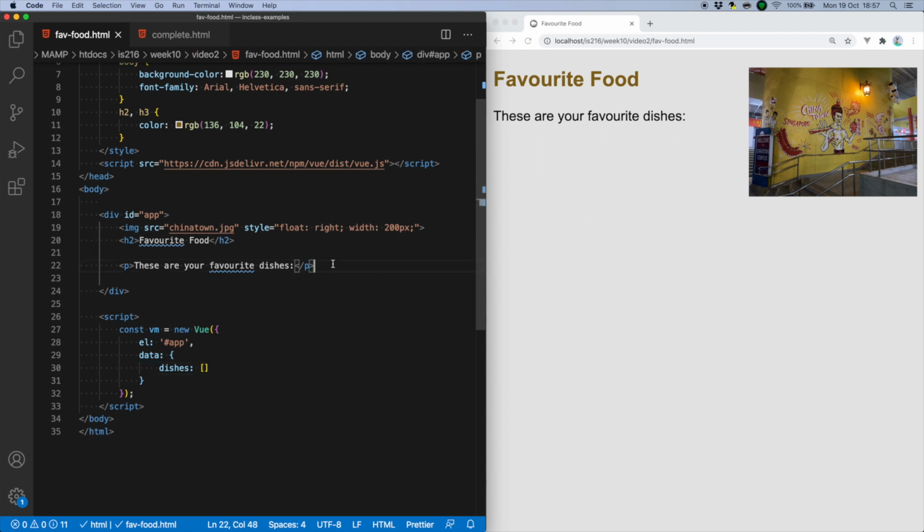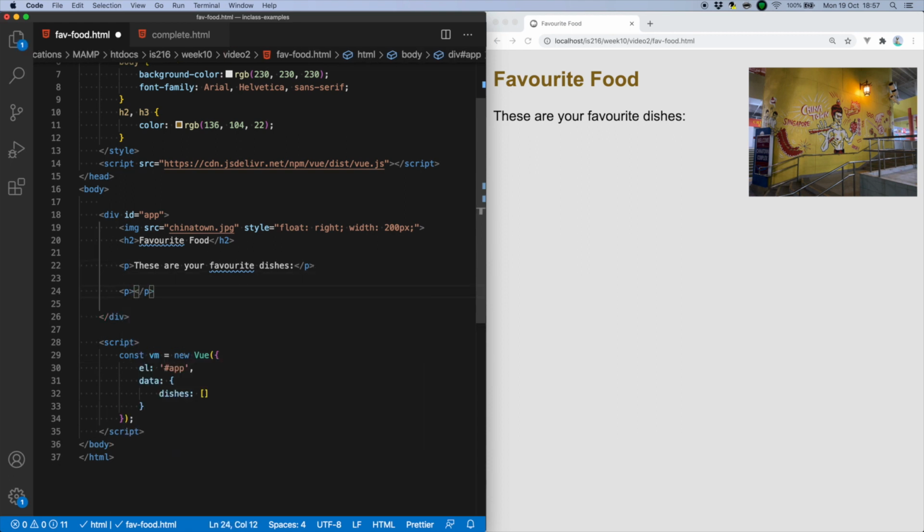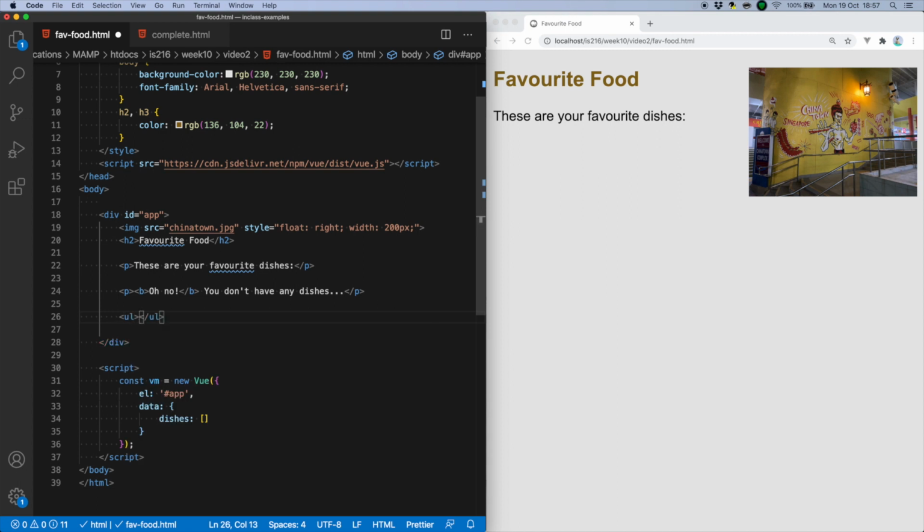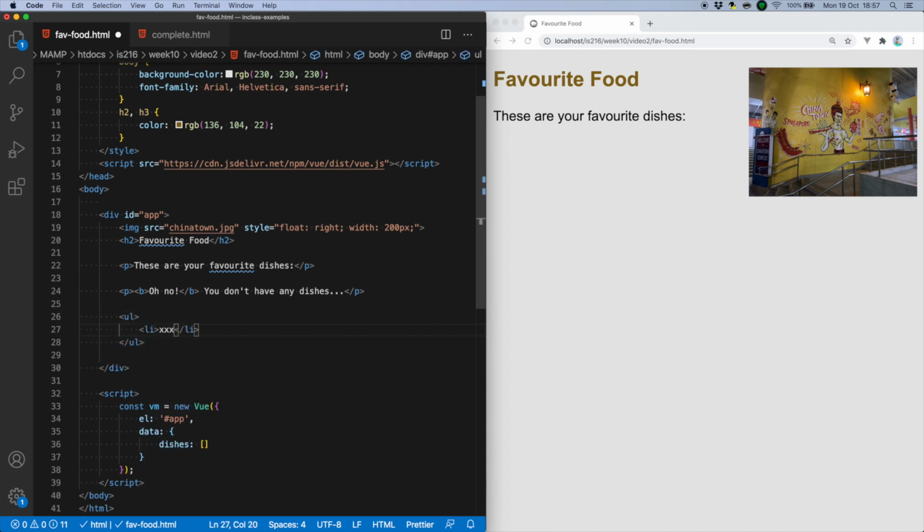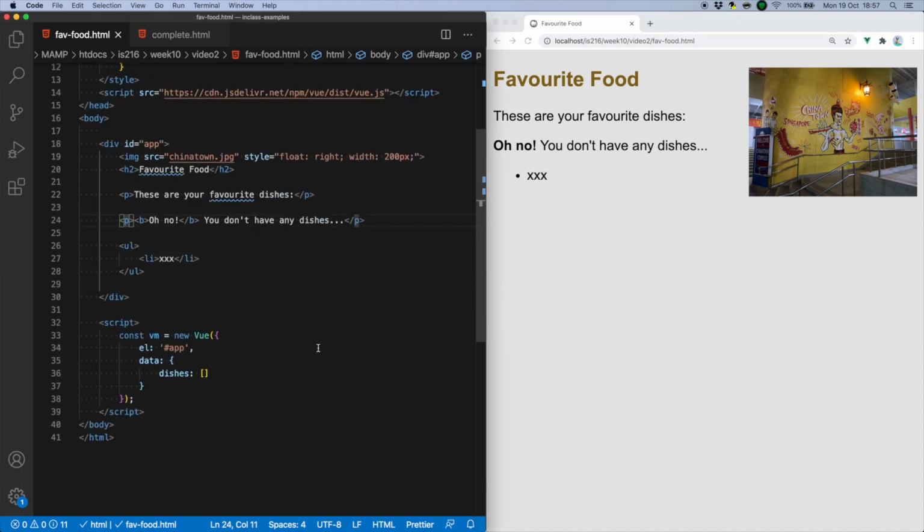Next, I'm going to draft two bits of HTML, a message to display when the array is empty and a list to display when it has contents. Obviously, I don't want both of these to be displayed at the same time. So what I'm going to do is exploit the v-if and v-else directives to ensure that the elements are only rendered in certain conditions. In particular, I only want the message to be displayed if the length of the dishes array is equal to 0. Otherwise, I want the list to be displayed.